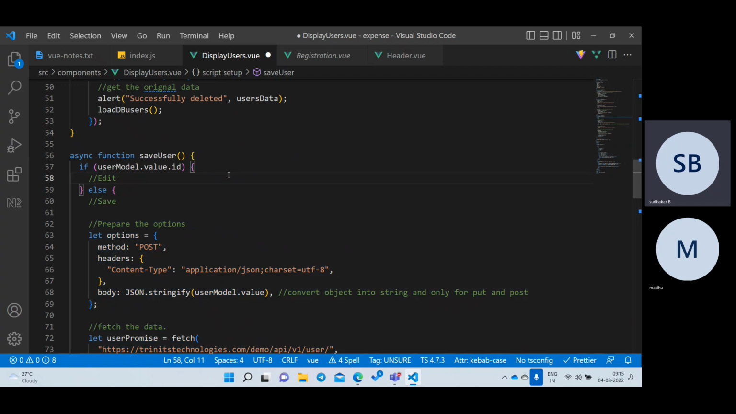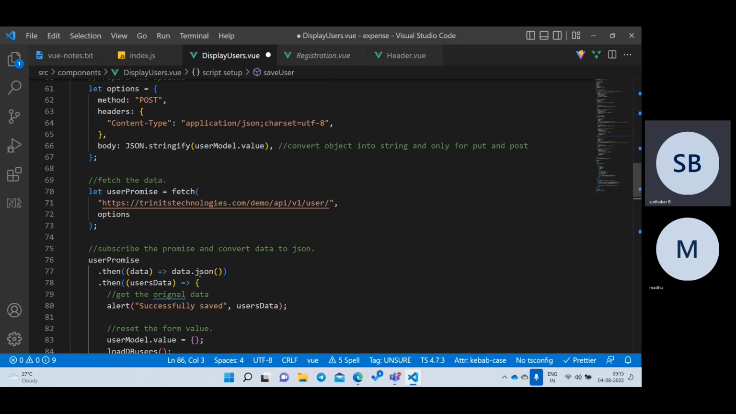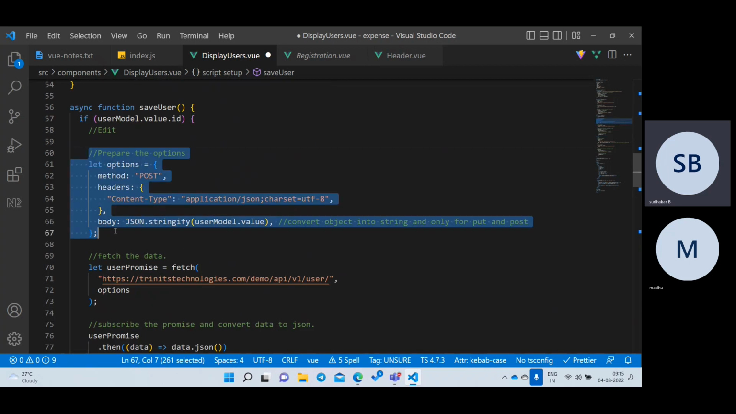Let us go to the edit case. So I have pasted. Let us format the document again. First step, what is the first step? We need to prepare the options data, right? So now am I doing edit or save? Edit, right? For edit, what type of request should we send to the server?